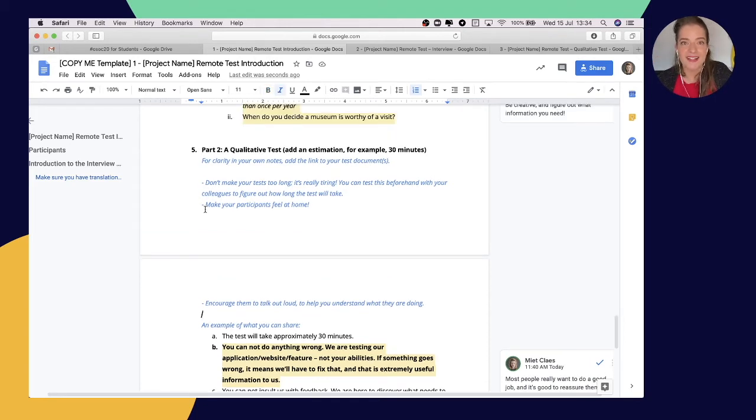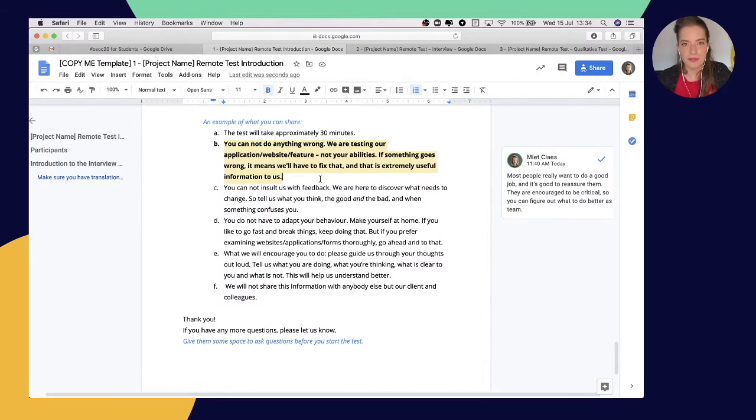Encourage them beforehand to talk out loud and make them feel at home. An example of what you can share beforehand is how long it will take and that they can't do anything wrong. This will make them feel a little bit more at ease. Clarify that you're testing what you have built and not testing them. So if they are confused or something is going wrong, this is something the team has to fix, not the person testing. Clarify that they cannot insult you with feedback and it's only going to help you further.